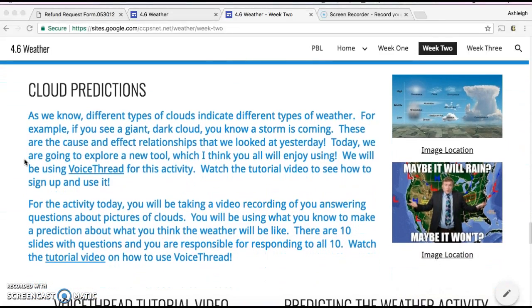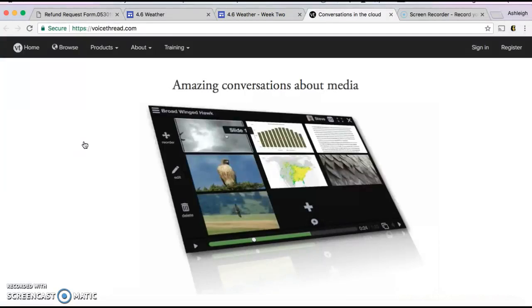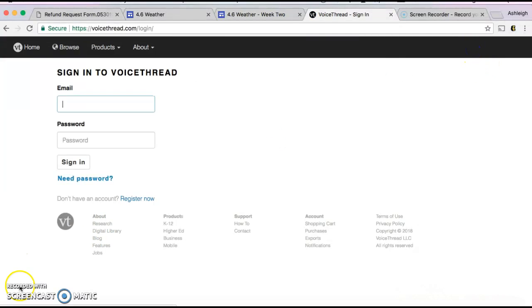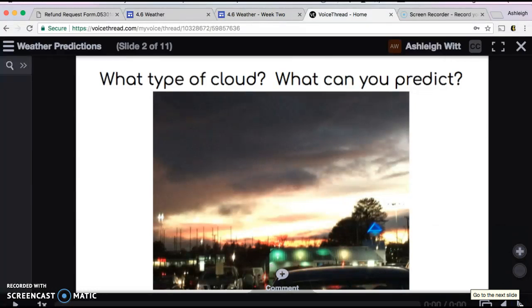Tuesday, which is going to be day 9, we are going to be doing a voice thread activity, and this will be new for you guys, so you haven't done it before. Sign in to a voice thread. We'll probably have to create one and we can do that together, but you're going to be predicting the weather, and this is what it's going to look like. You can read the directions later. I don't want to read them since you'll have the chance to.